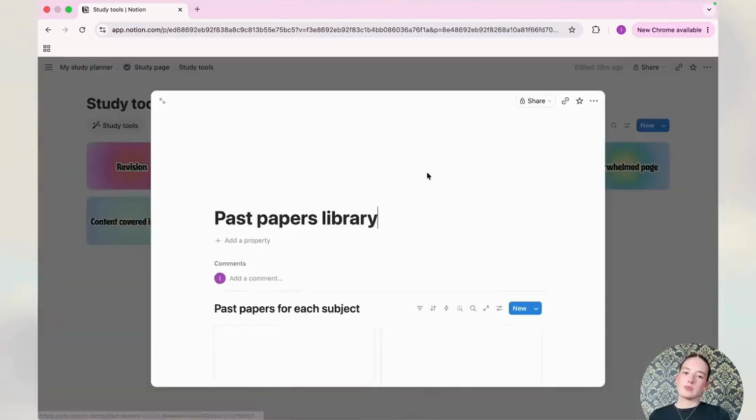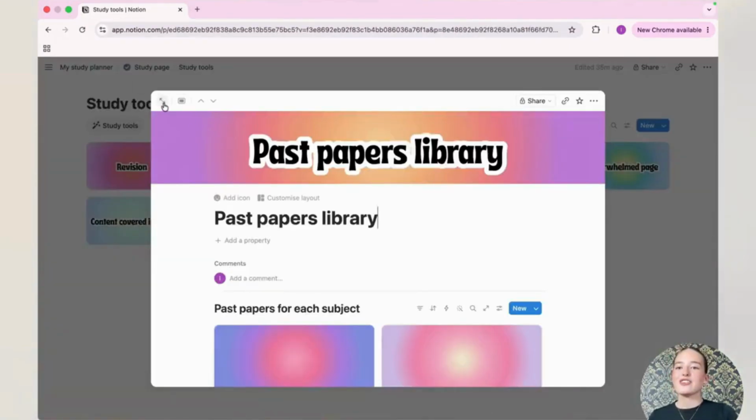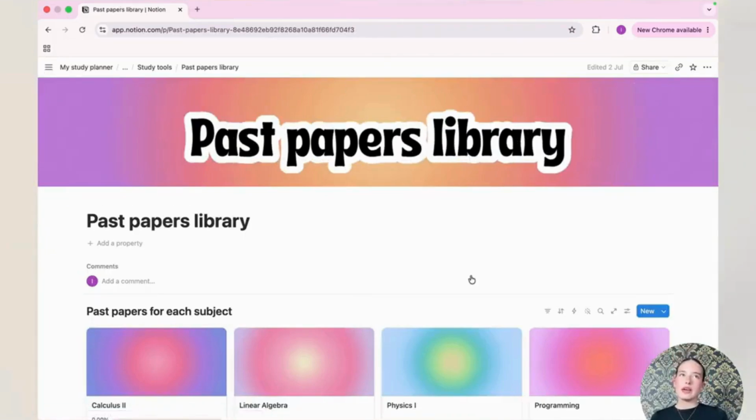Then we've got the past papers library, which, if you don't know, is one of the methods which I think is the best, and it's normally underrated, because literally if you practice with past papers, past exams, that's literally what's going to be in the exam. And if you practice that, you're already studying, you're going to be ahead of the rest. So let's get into it.